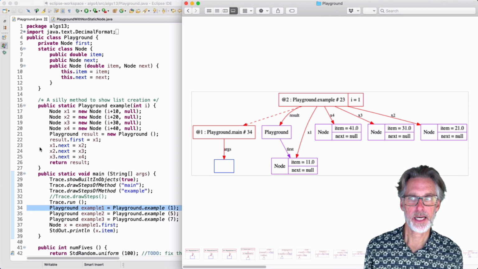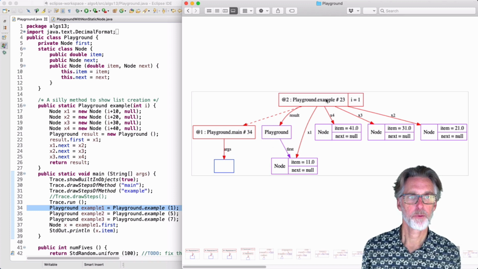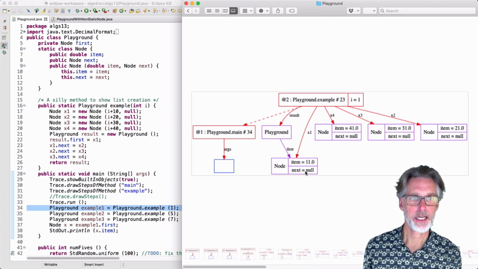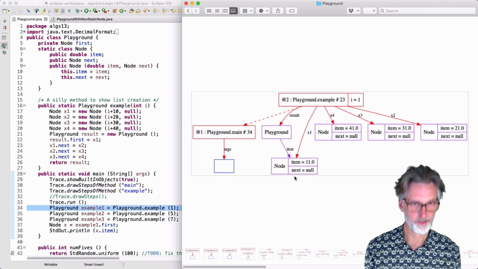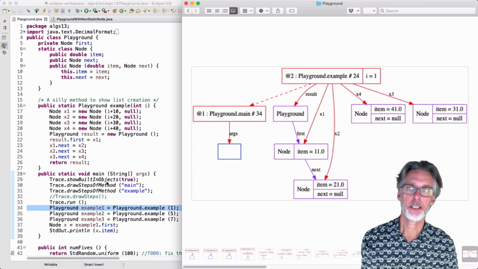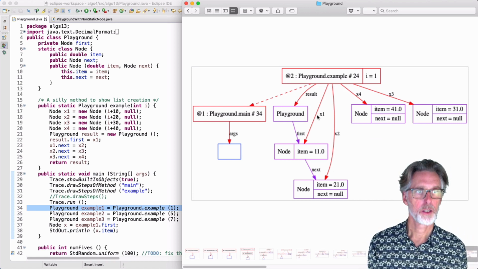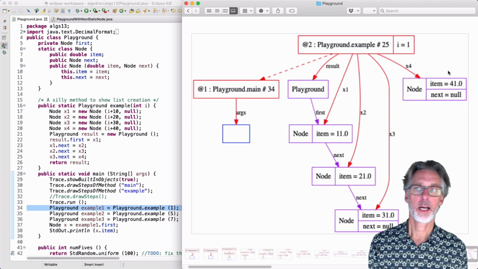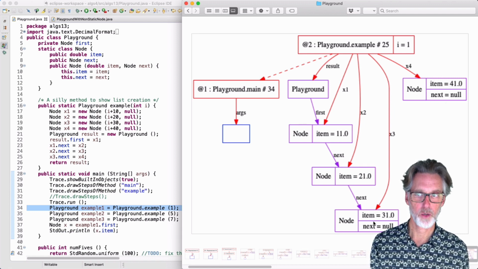I'm going to do this again on line 23. I'm going to set x1.next to be equal to x2. So we're going to take the object with value 21 here and stitch it after the object with value 11. We can continue this on line 24 to take the object with item 31 and put it after the object with value 21. And finally, on line 25, we'll take the object with item 41 and put it after 31.